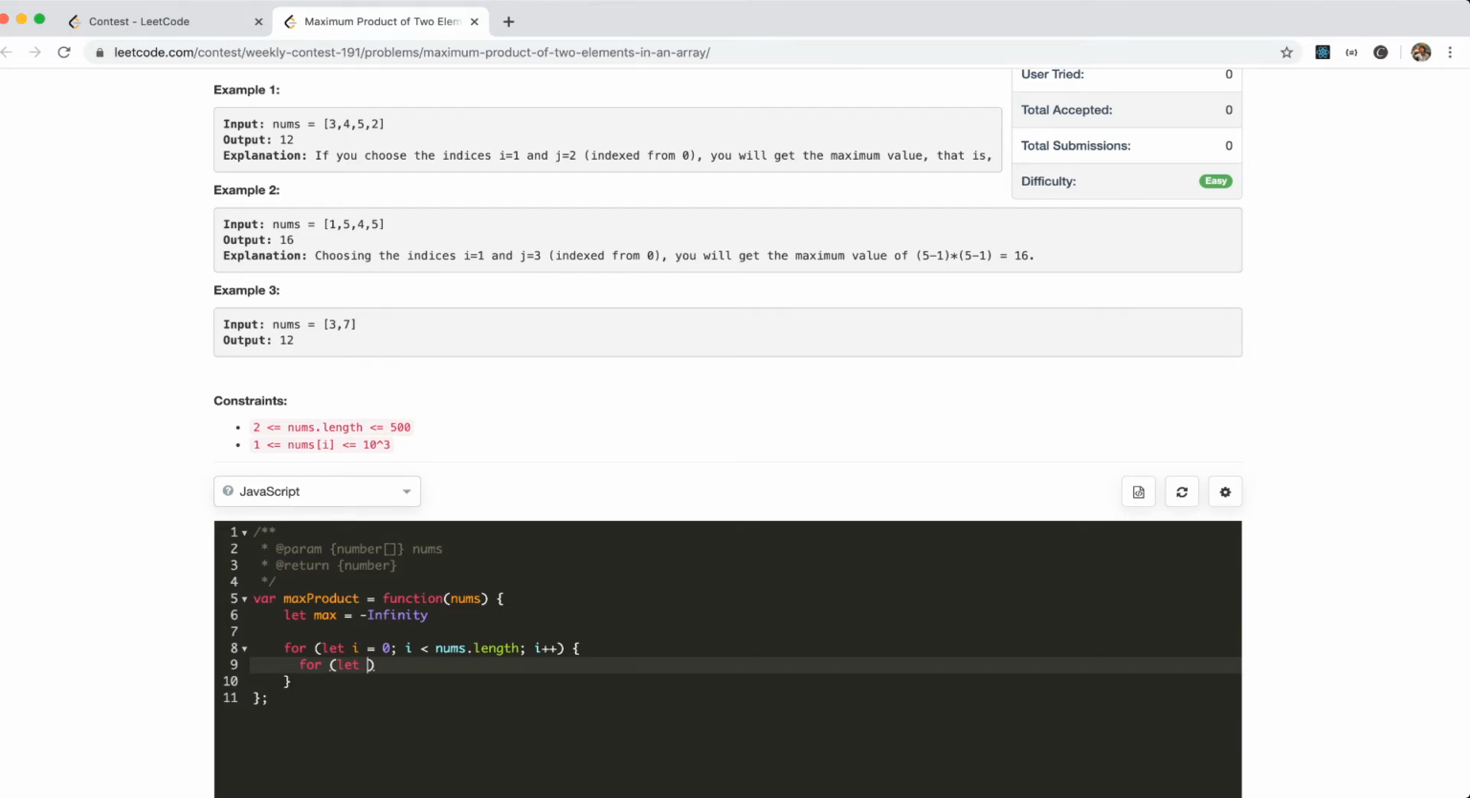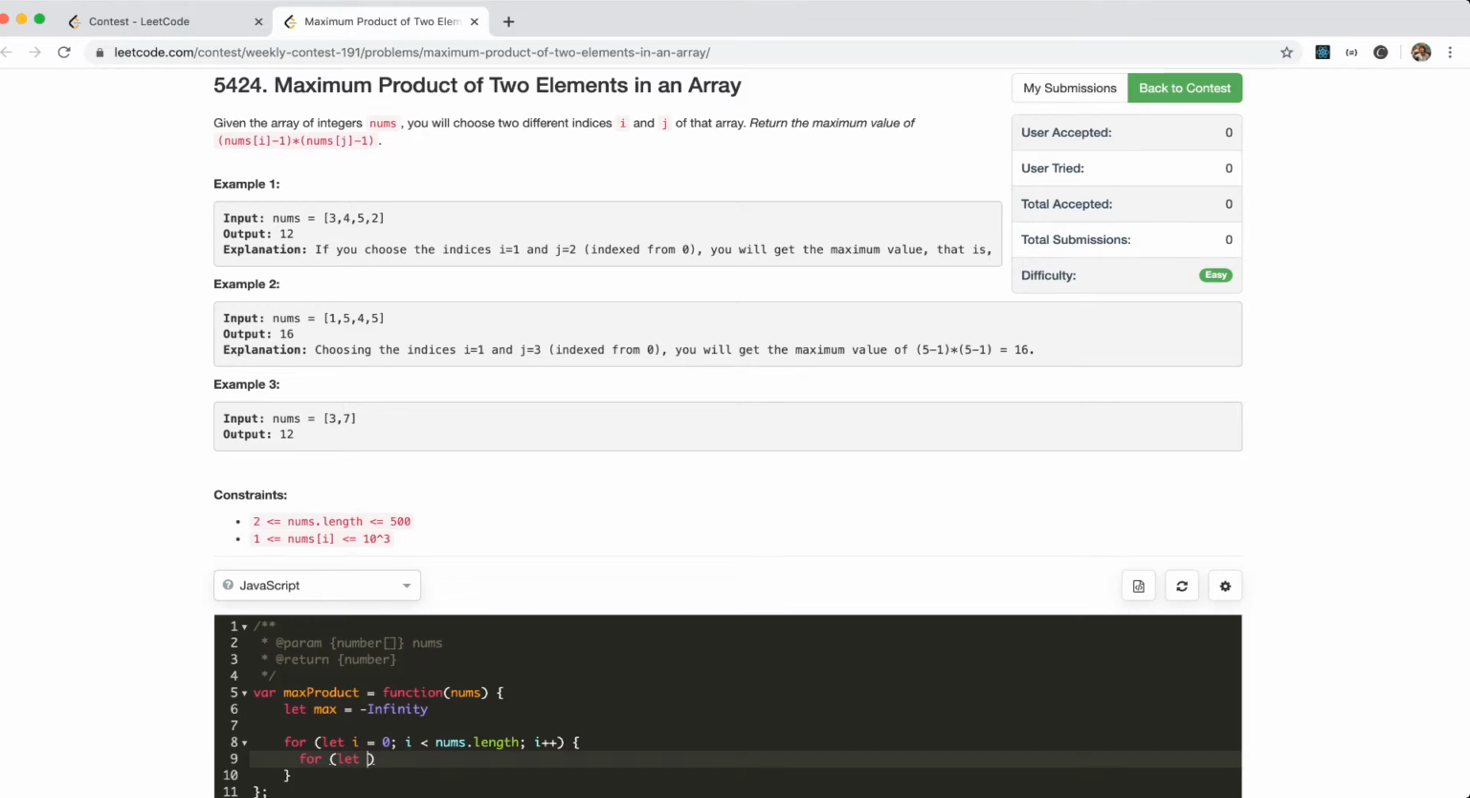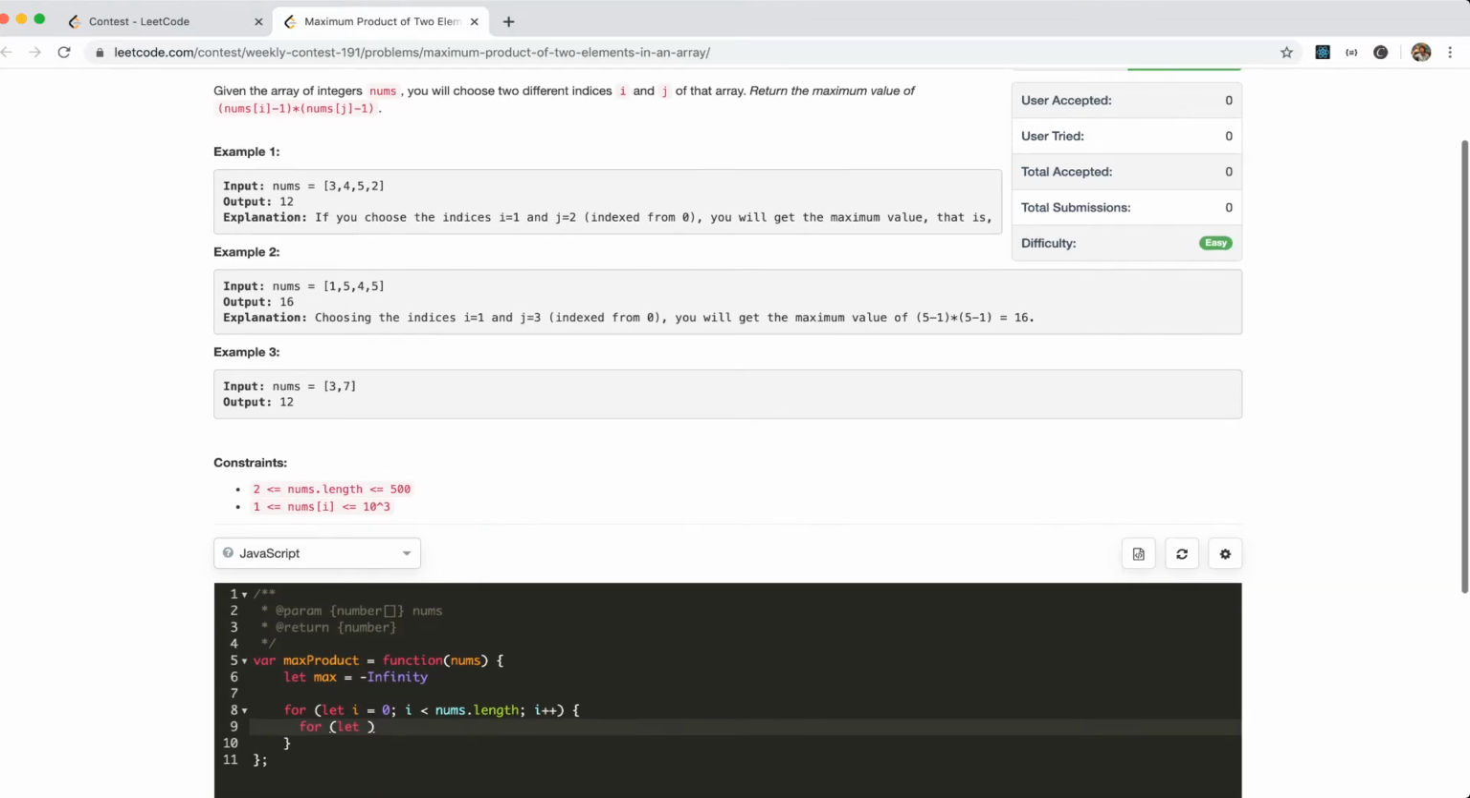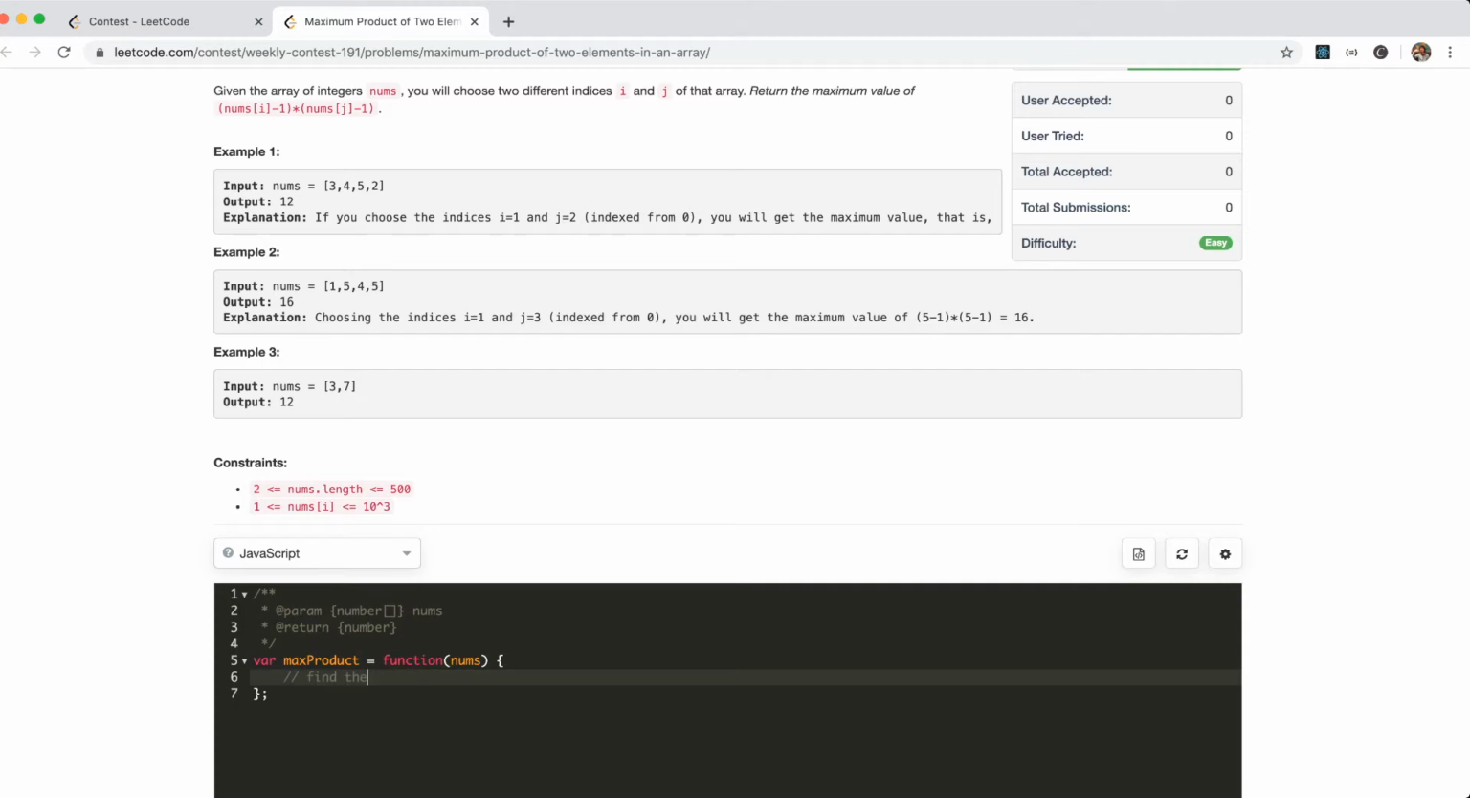It's the product. The product should be the two largest nums, right? The nums will be positive. So I think we're just going to find the biggest numbers, right? We don't need to do the calculation. We need to find the largest two numbers because the numbers are positive.